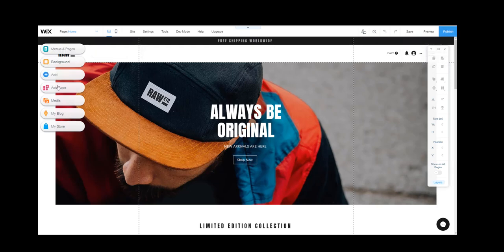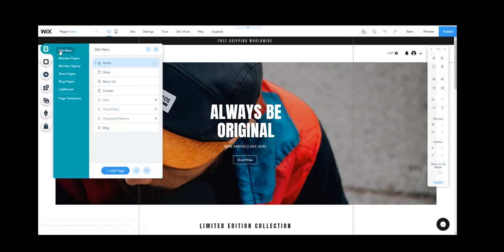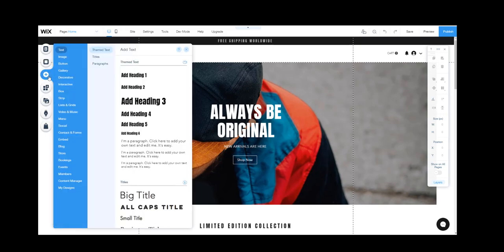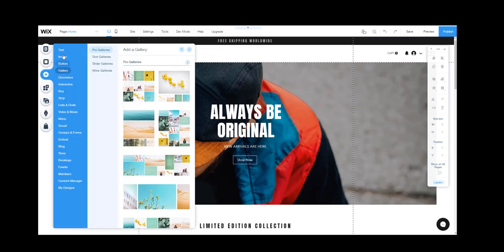Here on the left hand side we have different options, menus and pages. This is where you can see the different options and pages on your site. You can go through them here, you can delete them, you can add them. Here we can change the background of the whole page. Next one down, this is where you're going to get all your widgets for your site.